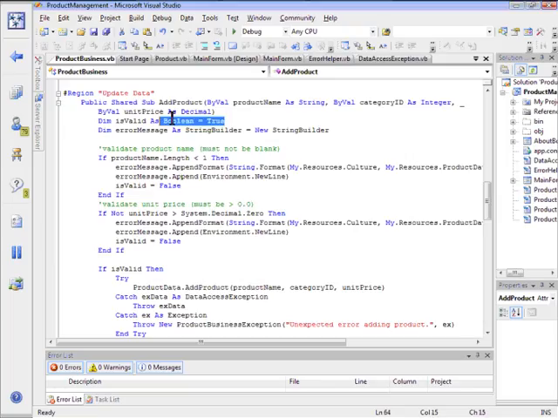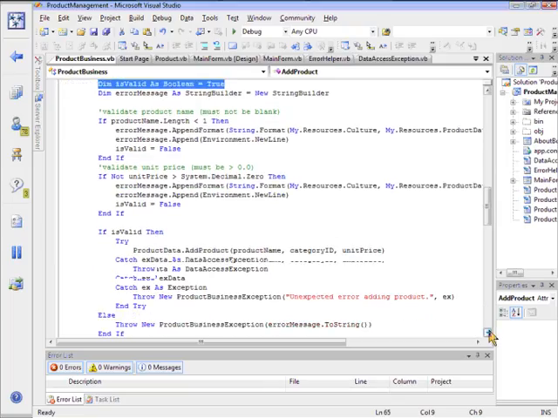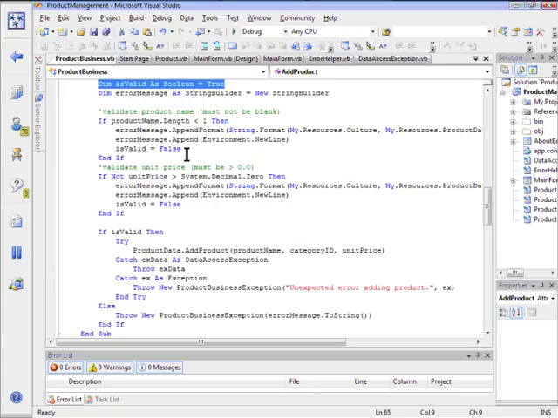Now, the way that I've implemented this is with a flag. A flag is a true-false value, a Boolean data type. I think we talked about that in one of our first sessions when we covered data types. But basically, I'm using a flag variable here to denote whether all the business rules have been met and validated before I actually invoke the data tier component to add this product.